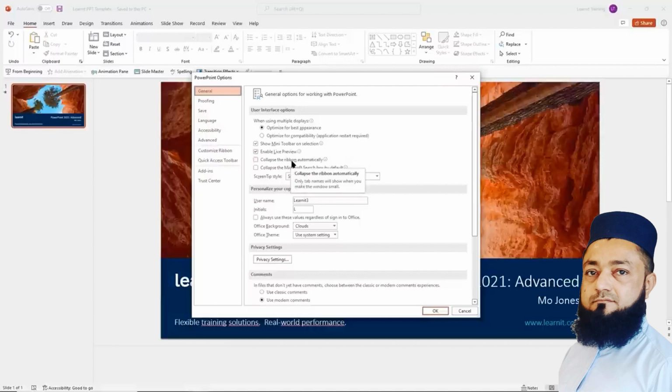You can collapse the ribbon automatically when you resize your window. If you're not using the search bar, you can collapse that as well to give you a little more space on your screen here. You can enter your username and your initials here if you want to. And yes, we can change our background here.